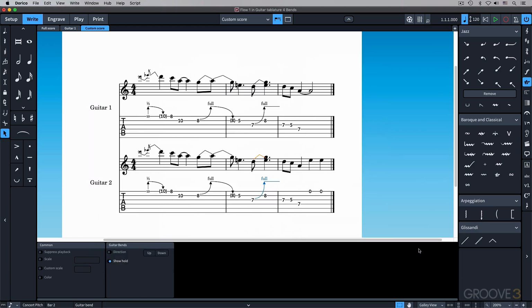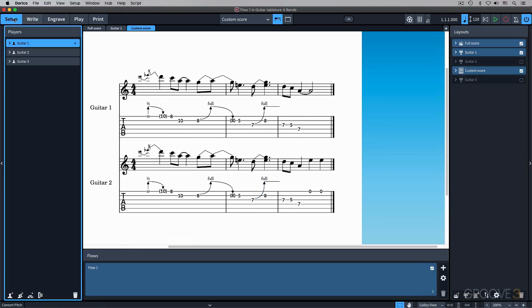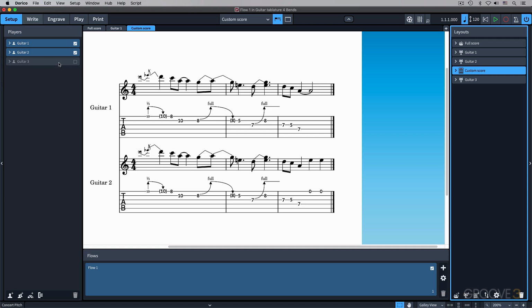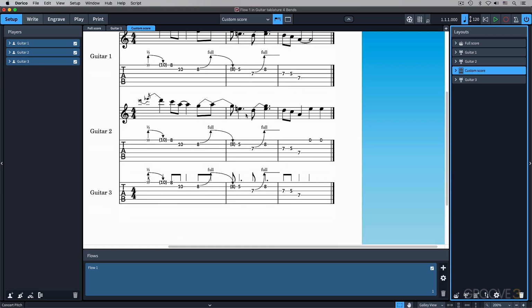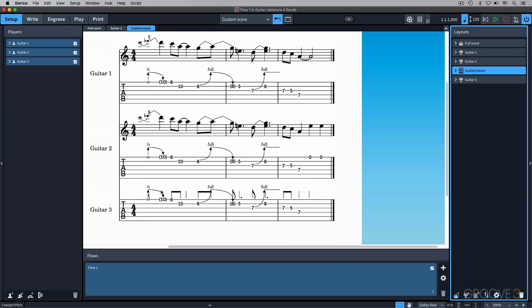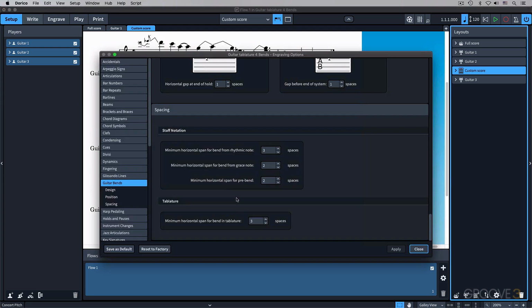And I'm going to show you a problem with having stems up and bends before I jump into dead notes and harmonics. I'm going back to setup here, and I'm going to add guitar 3 to the party. So let me select my custom score layout and enable guitar 3 to be part of that. And you can see in Guitar 3 with the stems up, there's all sorts of collisions with the bend information. So engrave options are your friends here, Shift-Command-E.